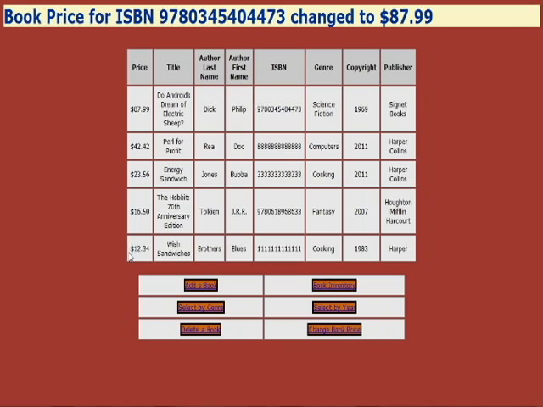So I put price over on the left, and I say book price for ISBN, and this is what I entered. Changed to $87.99. Notice on the prices we always have the dollar sign here, right? But we didn't enter it. It's not in the database, so there must be a way to make sure that the dollar sign always appears here, so a user can see it and it looks like dollars, or if we were using euros or whatnot, right? So we've now changed the price of a book.